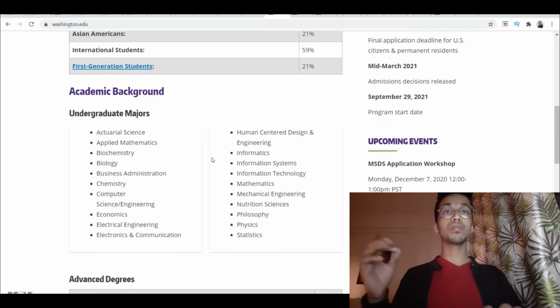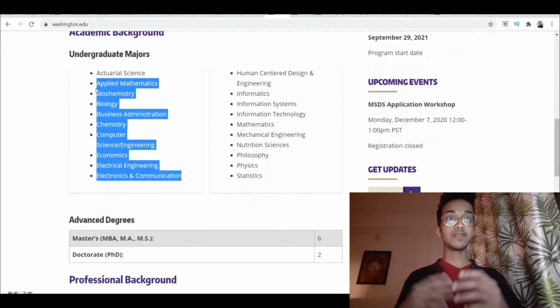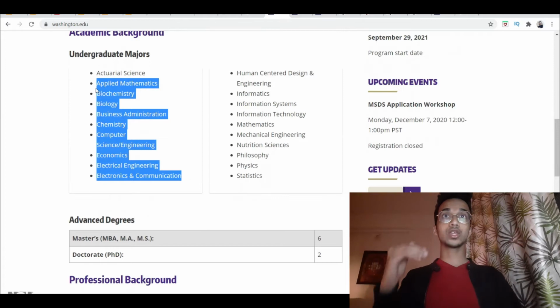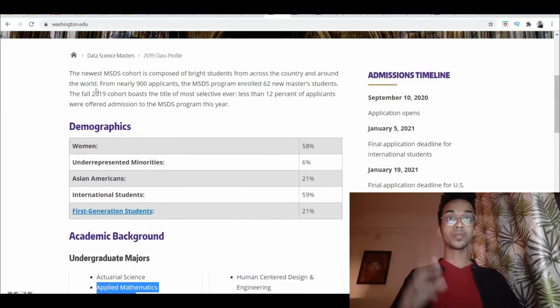You can see the undergraduate majors as well, right? Are they accepting students from different branches, right? This is information that helps you decide whether you fit in or not, right? And based on that, you can decide how difficult it's going to be for you, right?